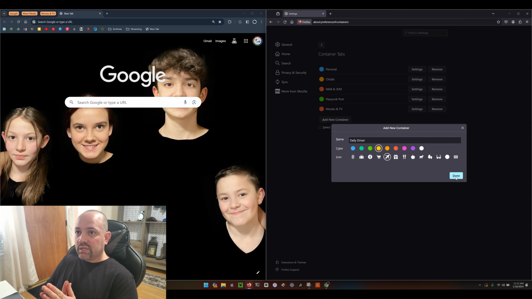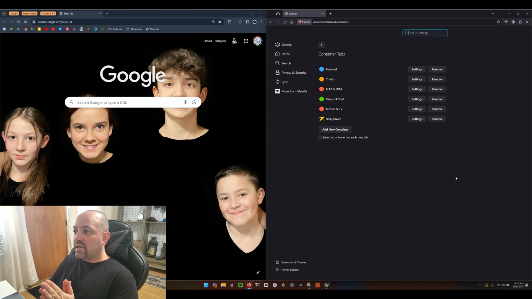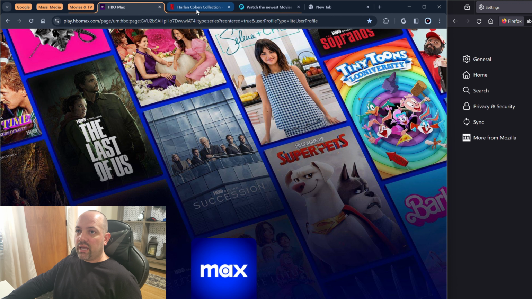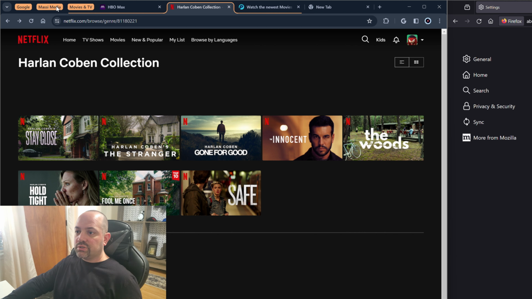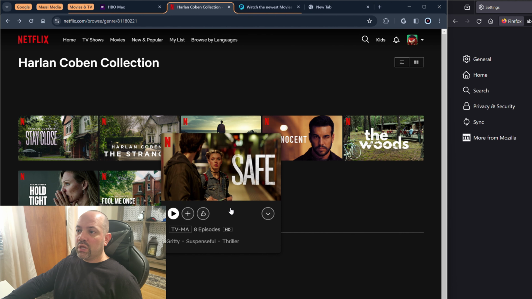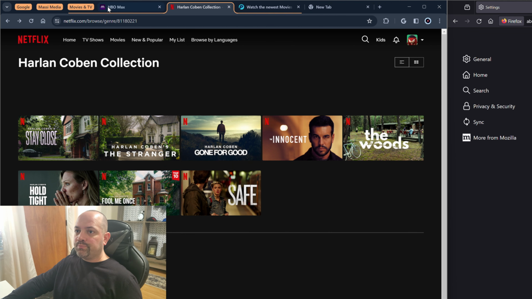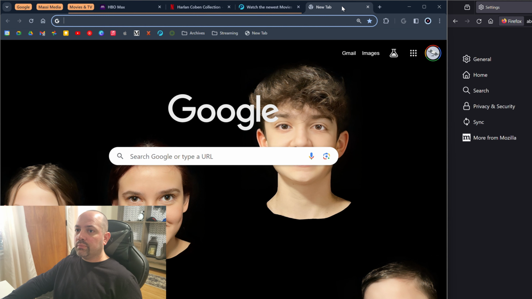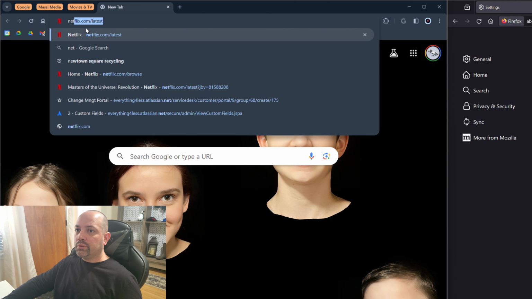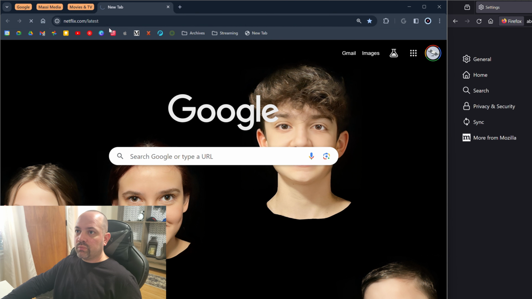The main difference is you cannot stay logged in across multiple sites with groups. If you can see here, I have a movies and TV tab, and it's just a bunch of different streaming services. Have a tab for Massey Media and then some basic Google stuff as well. So in the movies and TV group, I am logged into Netflix. And if I open up a new tab that's not part of that group and I go to Netflix, I'm still logged in, right?